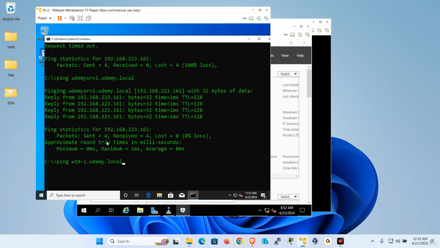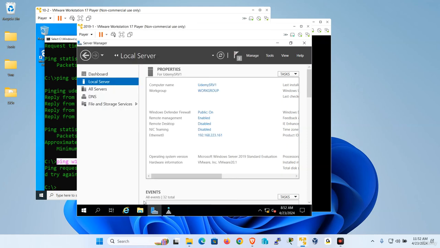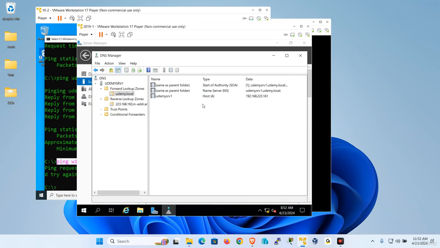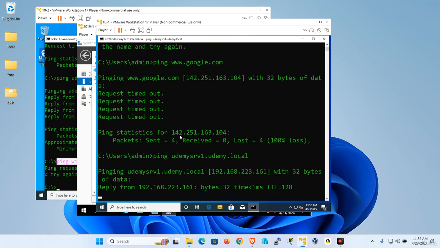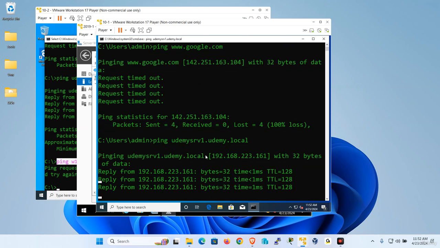If I try to reach W10-1, it's like, I can't, because I'm sending a request to my DNS server. Do you know anything about W10-1? Well, my server says, let's take a look at DNS, and shows I don't have an A record for W10-1. If I still go to my Windows 10 machine and try to ping, let's say, udemy-SRV1.udemy.local, I should be able to, because there's a record for Udemy SRV1.